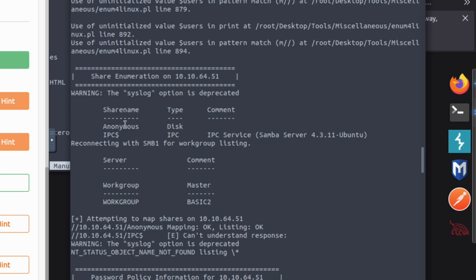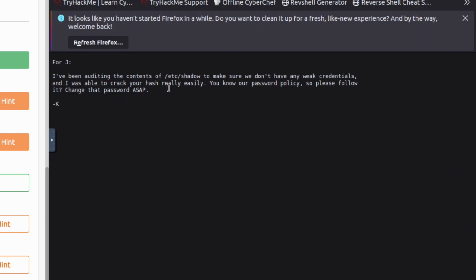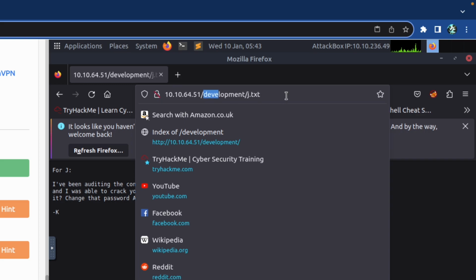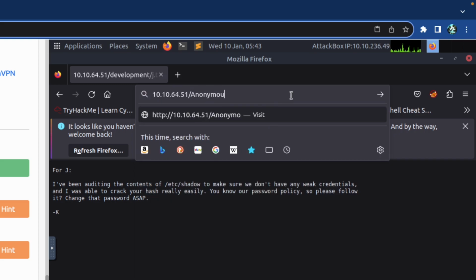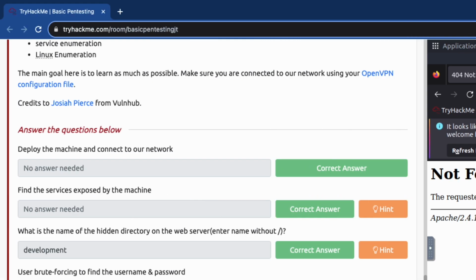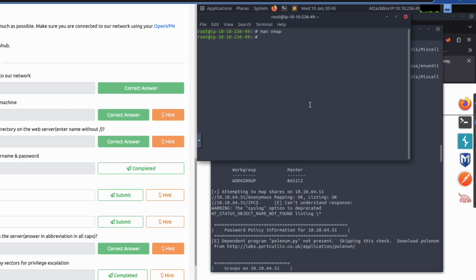Shares. Oh, so we got some shares. This is good. So we have an anonymous share. We can go see if we could see that anywhere. IPC, server, Samba server, reconnecting with SMB1 for workgroup listing. Server none, workgroup, master none. Okay, so let's see what we can get from anonymous. If we actually go here, see if we can find anything. Anonymous. Is there anything here? No, nothing found. Okay, let's see if we can use a different tool to see what we got in our anonymous share. Maybe we can find it that way.